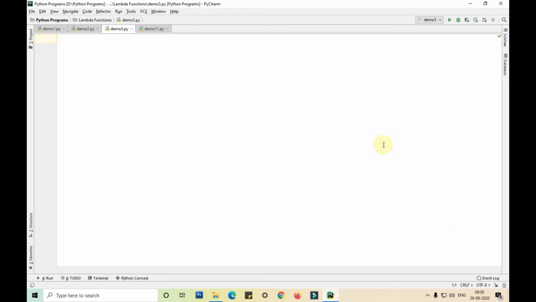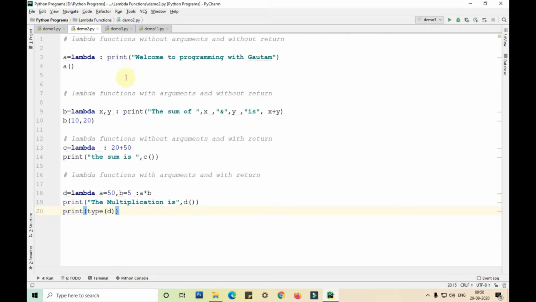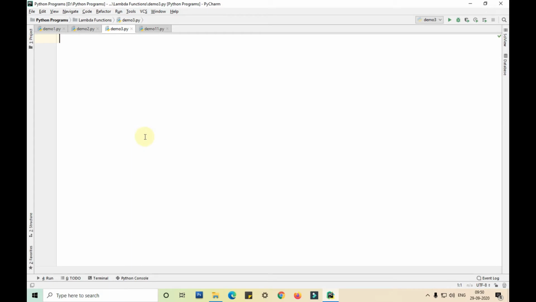So in the previous video you have seen about lambda functions, what a lambda function is, how to define it, and how to define it with arguments with return, without arguments with return, and so on. In today's video we'll see what the actual use of lambda functions is and how they can be used in a better way in Python. So today we'll be learning about the map function with lambda functions, the filter function with lambda functions, and the reduce function with lambda functions. So let's get started.